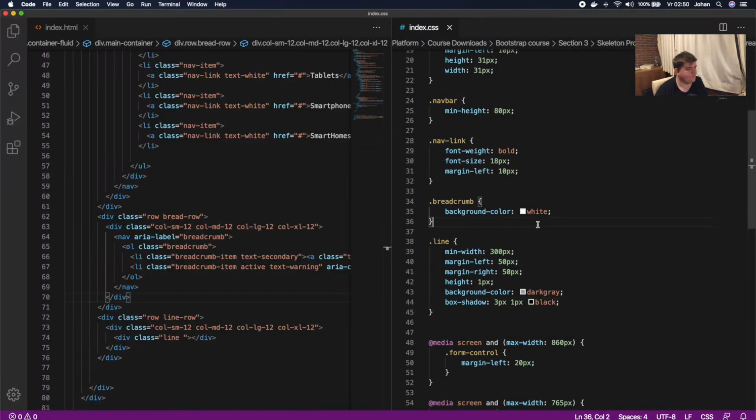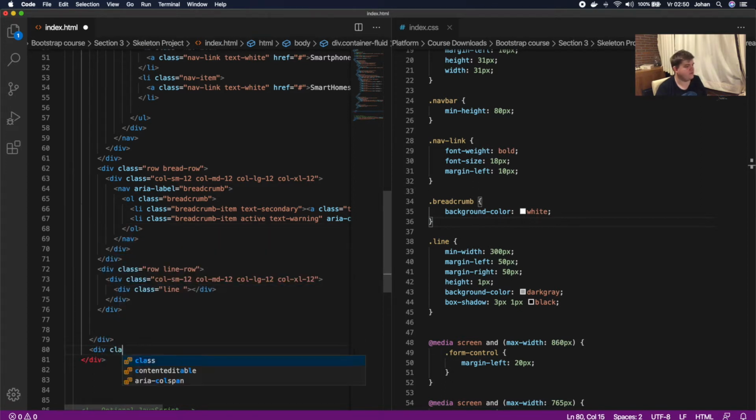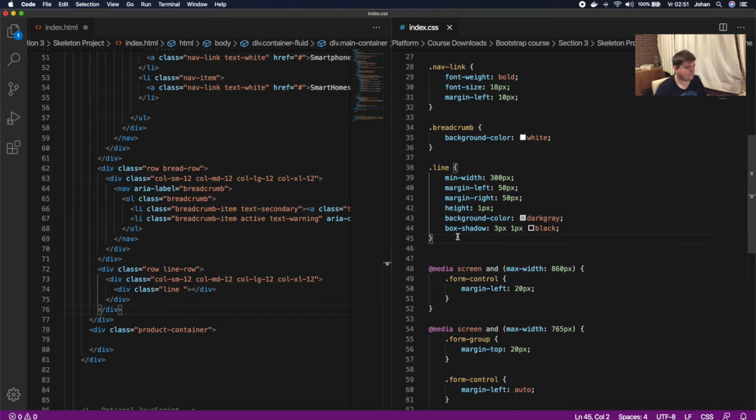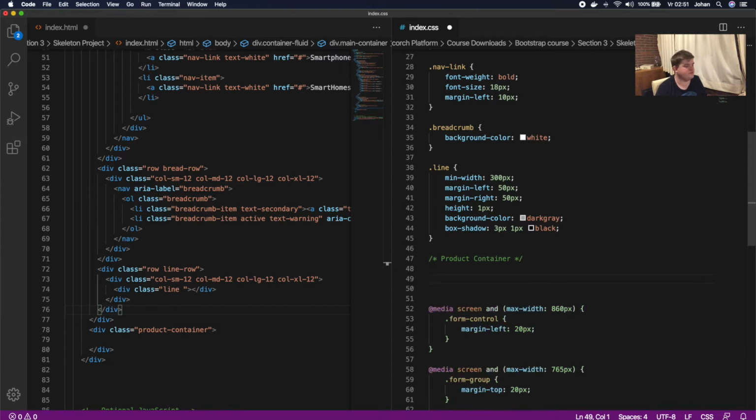So what we're going to do now, we're going to check where the container ends, and that is this one. And under here we're going to call a new div class. We're going to call this product container. This means that we're not going to work in the main container anymore, but we're going to work in the product container. And under the line we're going to call a comment of product container, so that you have everything really nice and sorted in the CSS.